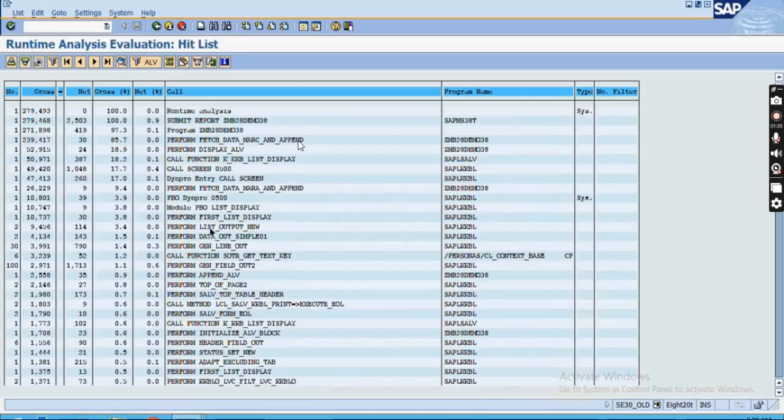Just want to see how much time has been taken at what places. Here you can see more data is coming, right? For this first perform list display, how much time has been taken over here. The net time to call this particular perform and end, the net time has been taken this much. This is the net time we are having over here.